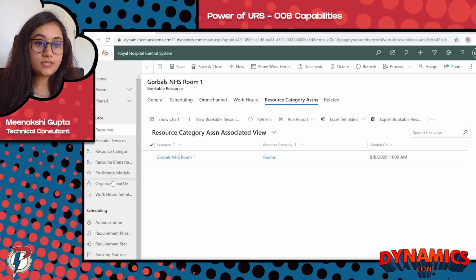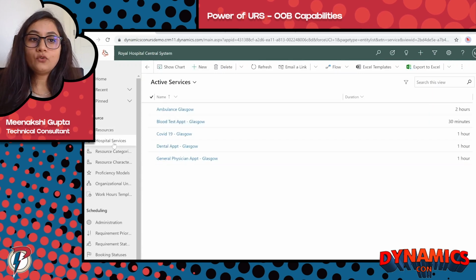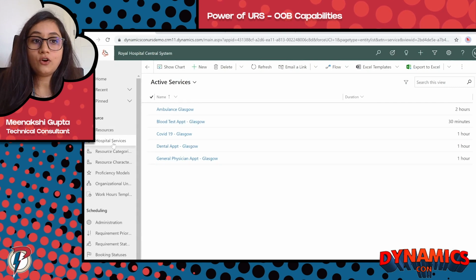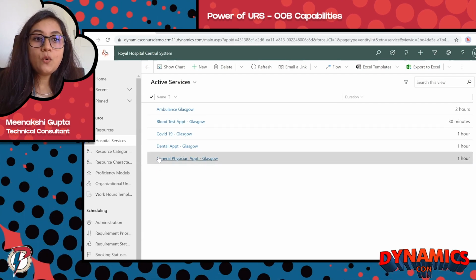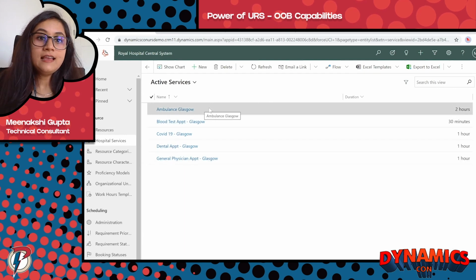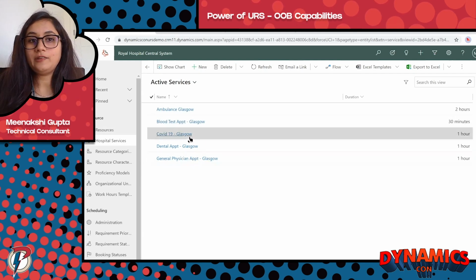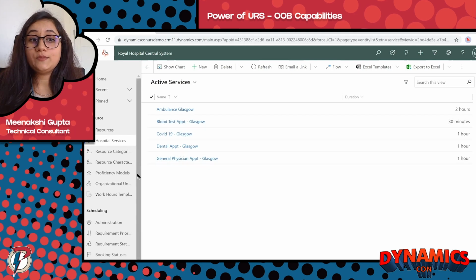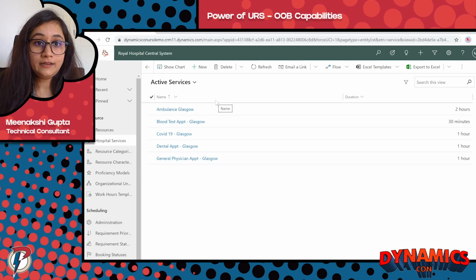So we have seen how the resource is being set up here. Let's see one more important thing, which is services. This is again the out-of-the-box entity called services, which comes as part of URS, but I have just renamed it as hospital services. Resource category is also called roles. Resource characteristics are also called skills. So let's see services, what all services my hospital provides. My hospital provides basic ambulance booking and blood test appointment and all the services which I created for Glasgow. And we can also create them as we have another org unit for Edinburgh. So I have limited data to show it in a better way.